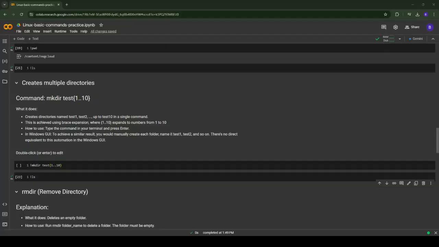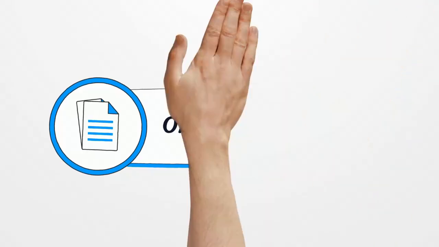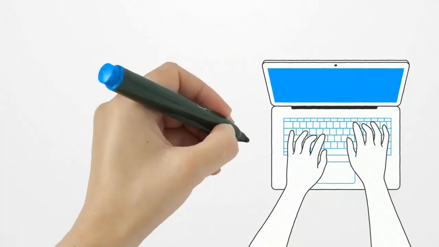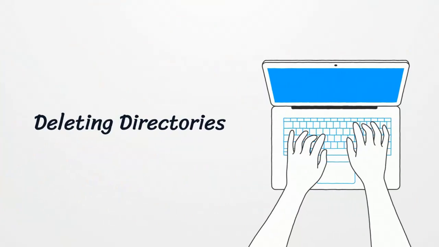Now let's practice together in Google Colab. Run the command mkdir test{1..10} in the shell. You'll see the output showing 10 directories named test1 to test10 have been created. For Windows users, creating directories is manual and much slower. Let's move on to deleting directories.